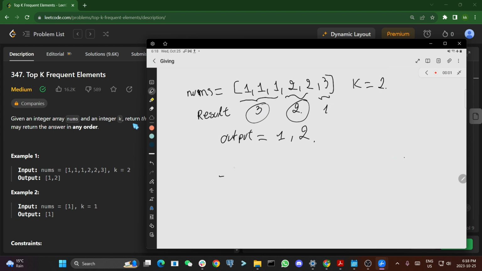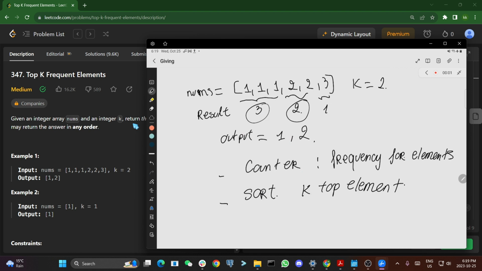Because we look at the frequency, what is our solution? Since I'm writing in Python, we can use a Counter to calculate the frequency. And then, because we need to take the top k frequent elements, that is when we think of a sort algorithm. This is one of the brute force approaches that you can begin with.